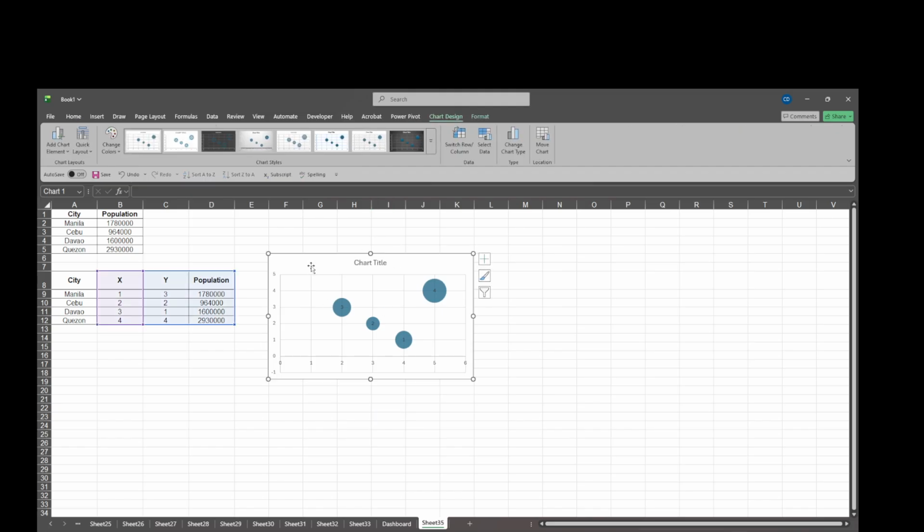The final result is simple and effective. A bigger circle represents a larger value, and a smaller circle represents a smaller value. That's how to make a proportional area chart in Excel using a bubble chart.